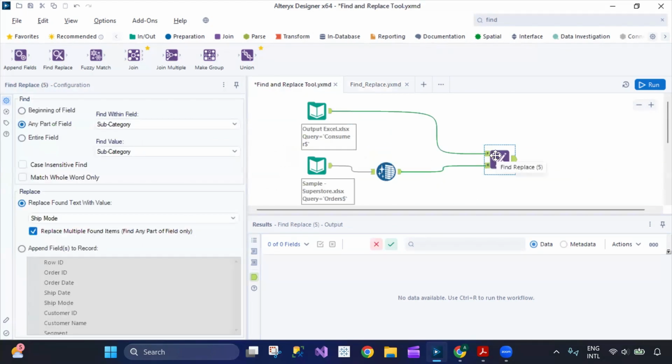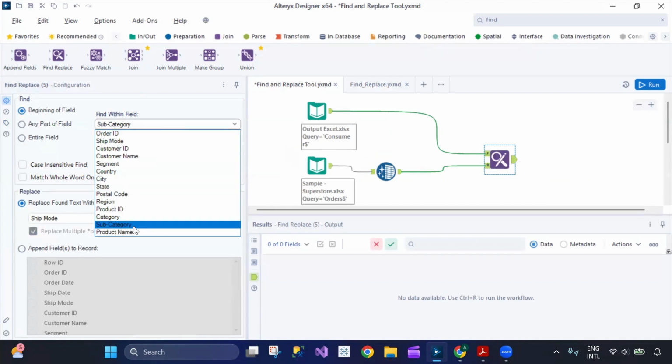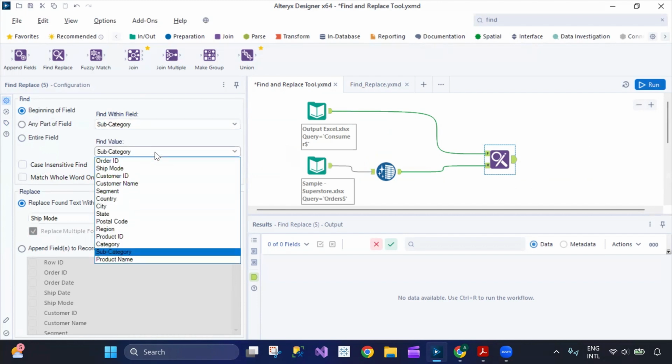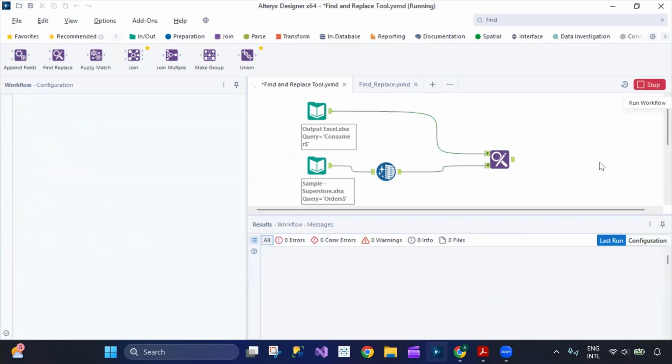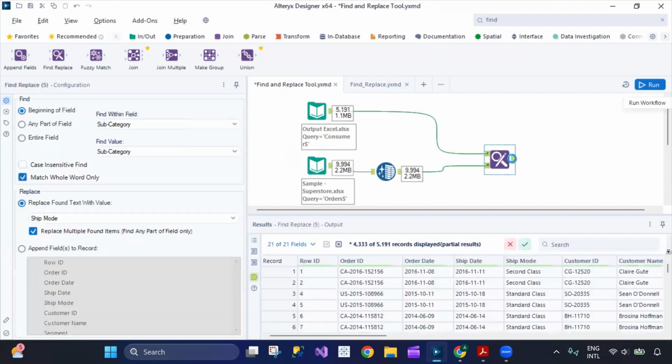If I come here, there are a couple of options. You can check beginning of the field. You want to replace the find within the field subcategory, and the find value will be subcategory. If you want to match the whole word only or case insensitive, we can use those options, and run the workflow. Let's see how the output will look.